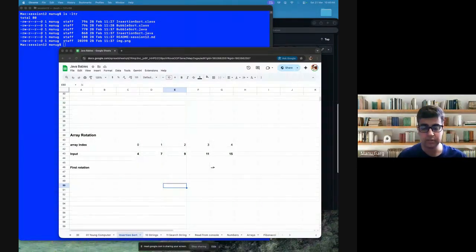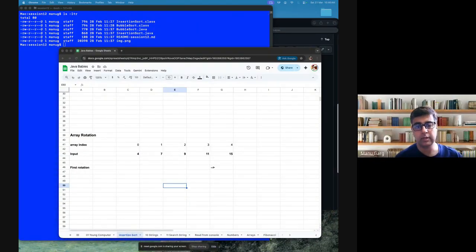session 12. I would like to call it 12A because we already had a session 12 last time where we tried to work on the insertion sort algorithm. But I think we should also learn array rotation before we do the insertion sort. So that's why I'm calling this 12A, sort of preceding the insertion sort. So what I want to talk about is array rotation, as I said.